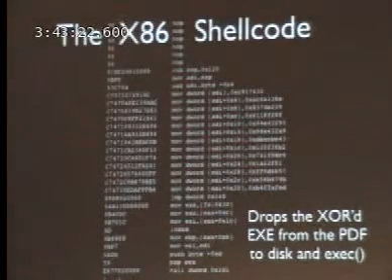Comes out looking like this. All it does is it goes through memory, finds the slightly encrypted PDF from the other section of the PDF file, decrypts it, dumps it out to the disk, and executes it. And the dropper then goes on and downloads all the other bits of the malware and so forth.